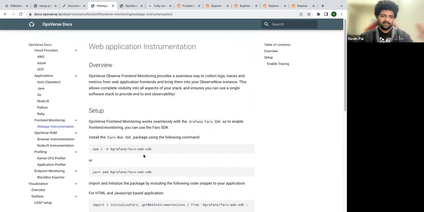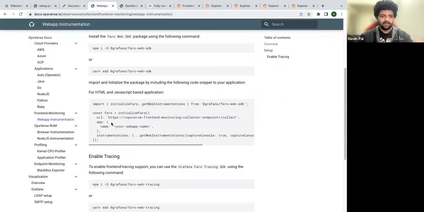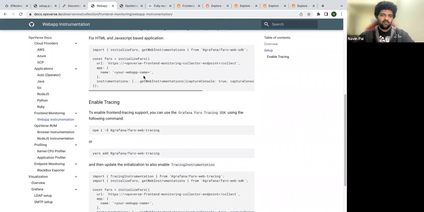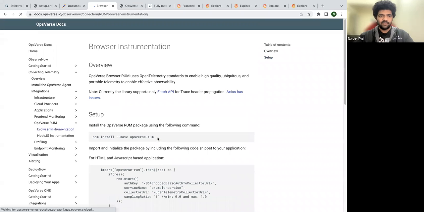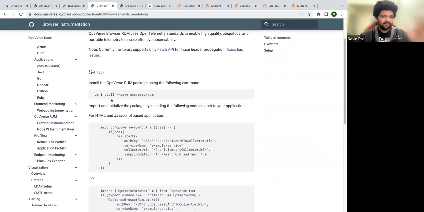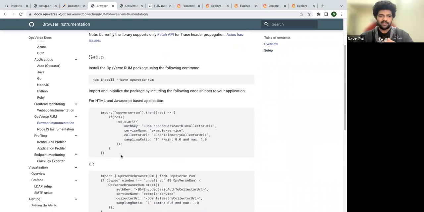Same way, when we talk about web application instrumentation, this is for Grafana Faro that we have. It's literally just an npm install followed by 5 lines of code, right? And that's exactly what I've done in this application that I'll be demoing. It's more or less a vanilla instrumented application. And we'll talk a little bit more about the advanced use cases you can tackle. Same way for RUM, it's just npm install followed by a few lines of code, and you're up and running with OpsVerse RUM.